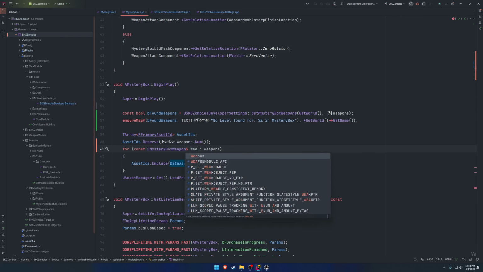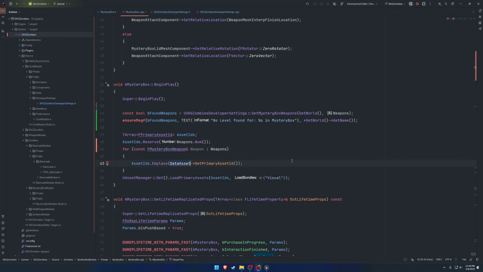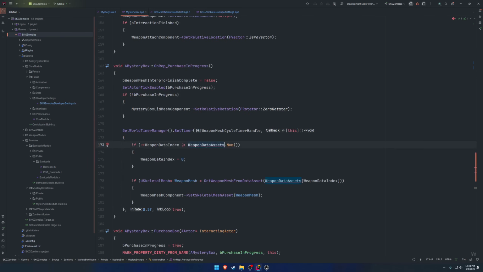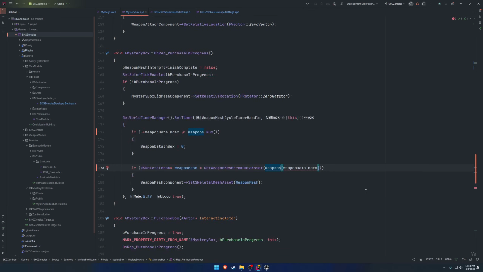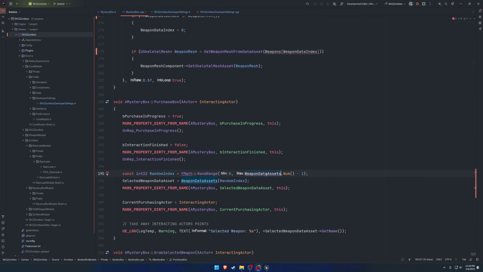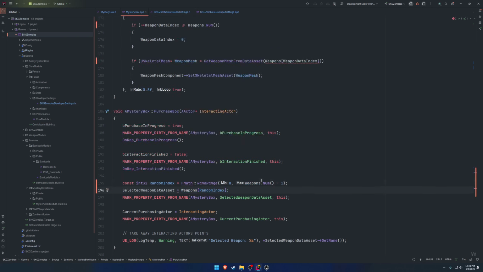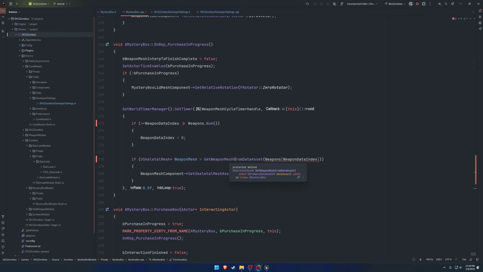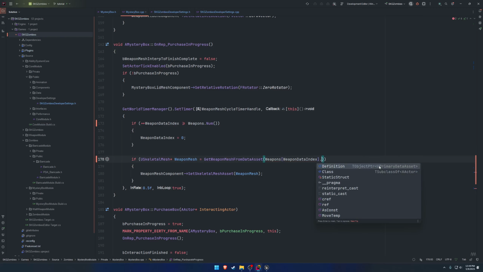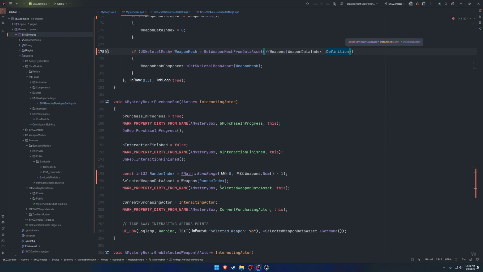And let's call it weapon. So we can do Weapon.Definition.GetPrimaryAssetId. Okay, let's go down to here. We have our WeaponsDataAsset.Num, change it to Weapons. And we're going to fix that up here in a second as well. We have another Weapons.Num and same thing, Weapons down here. All right, so we have to fix this GetWeaponMeshFromDataAsset. So on Weapons at this index, we want to fetch the definition and do the same thing here.